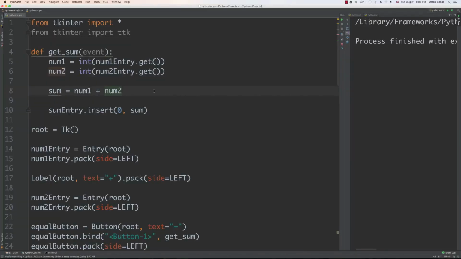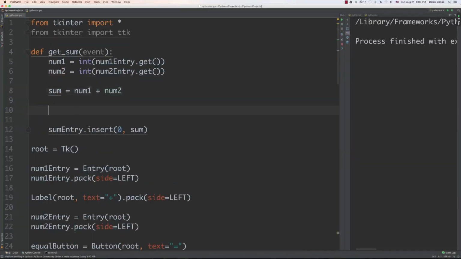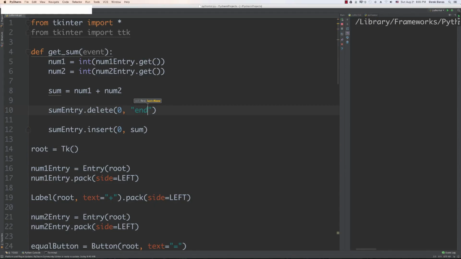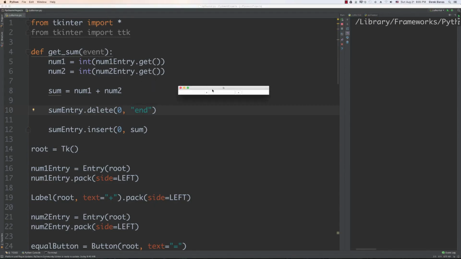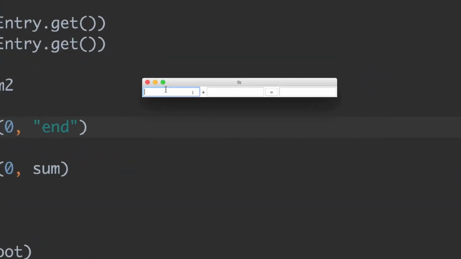So let's go and correct that. How we can delete the value inside of there is just go sum entry once again, and we go delete and pass 0 inside of there, and then end and run it again. And here we are, and now we can use it the way we think we should use it, which is 5 and 6 is equal to, and then change that to 8 and equal to, and now we get the right answer.